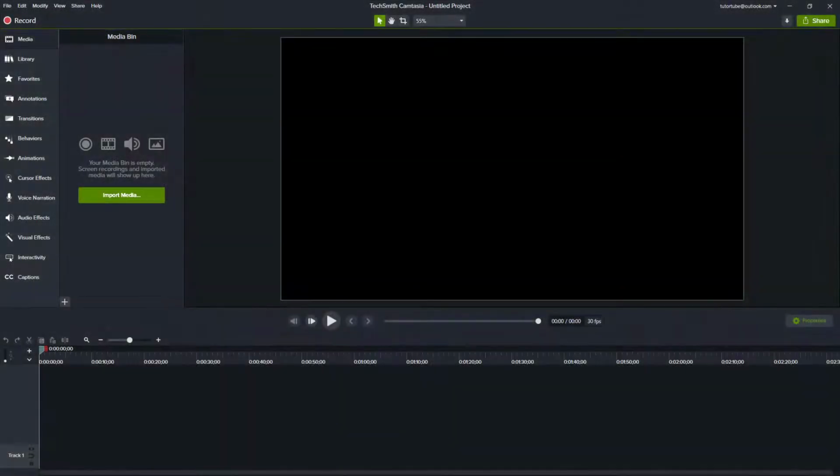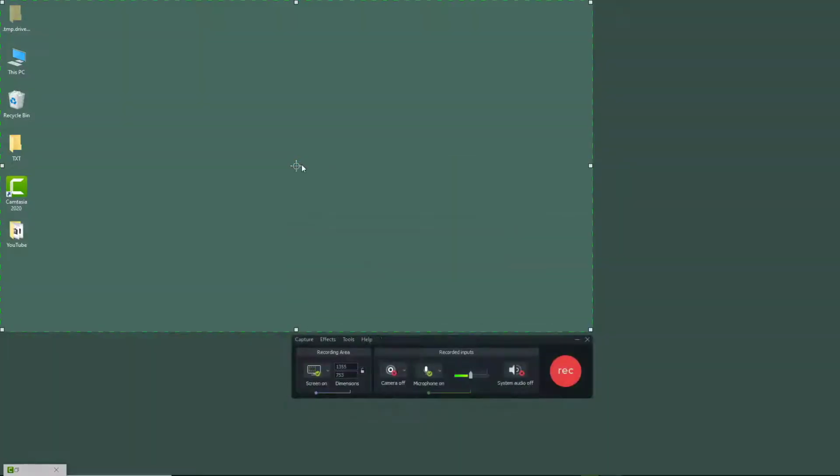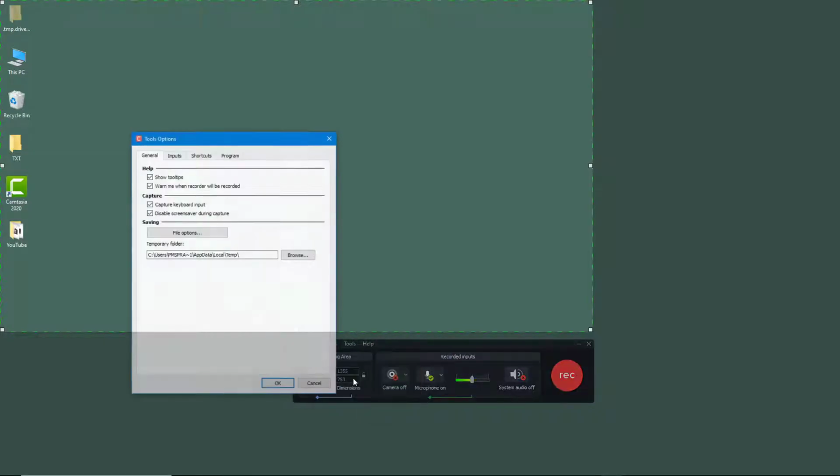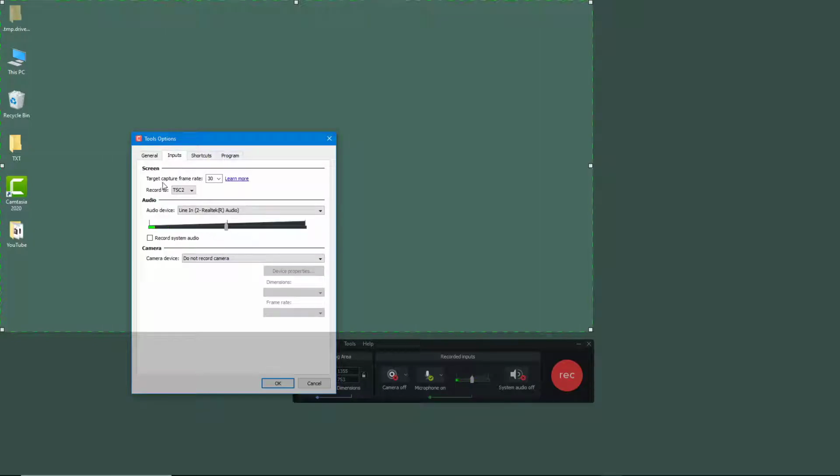So now let us understand about frame rates and frame rate options inside of Camtasia. For that, I'm just going to go to the record button right here and open up my recorder. Over here, if I go to Tools and then Options, then under Inputs, you can see that the target capture frame rate is 30. So right now, this video is also being captured in 30 frames per second.